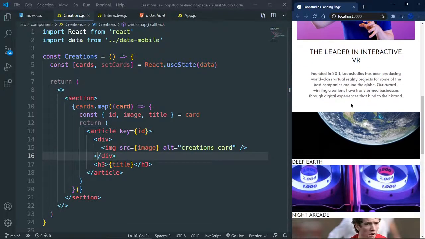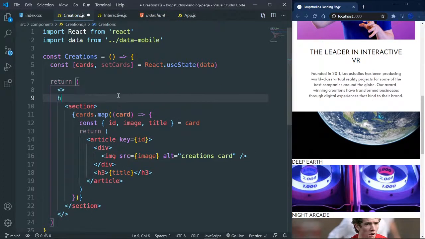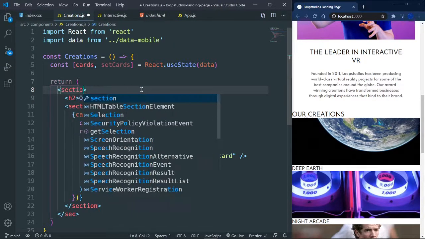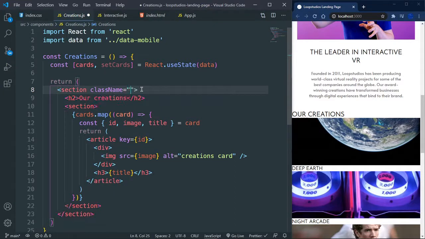Okay, but we need to have our H2. I don't know why I deleted it, so I'm just saying H2 saying our creations, like that. And then give this a class name. Actually, let me go here and just say section class name, not interactive, this is creations-mobile, like that, so that I can target every element inside here.